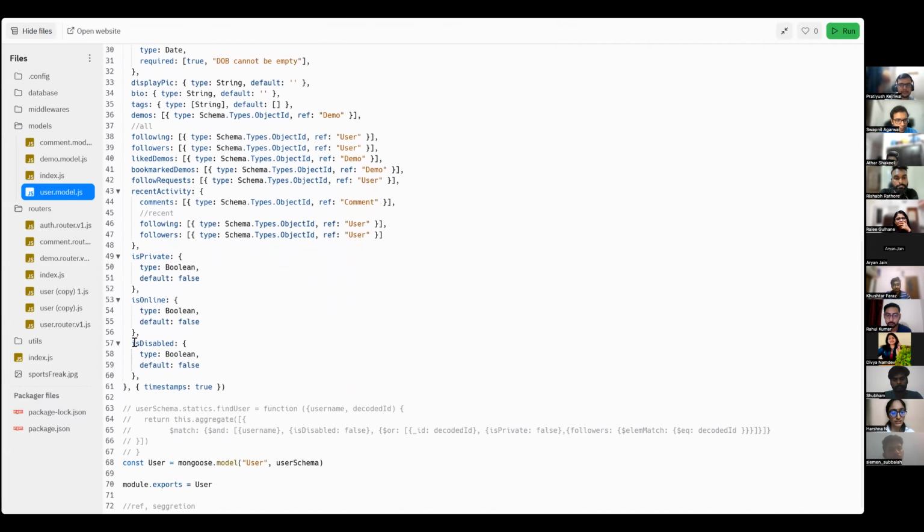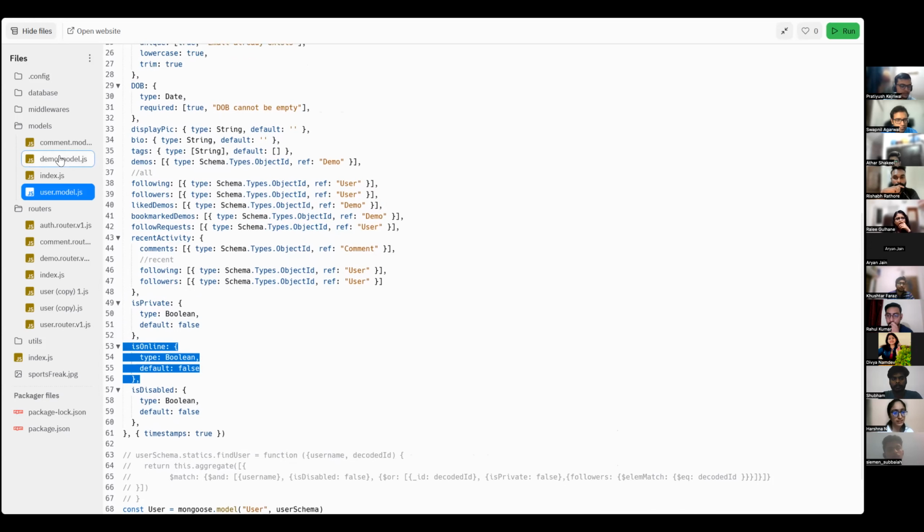And if the user is disabled, you cannot access the user. And if you are the disabled user, once you log in again, your disabled state will change to false again. And online: as soon as you log in, the online becomes true, and when you log out, the online becomes false. And similarly, a demo.